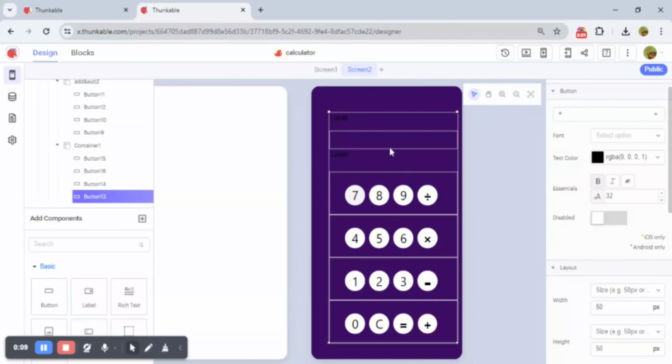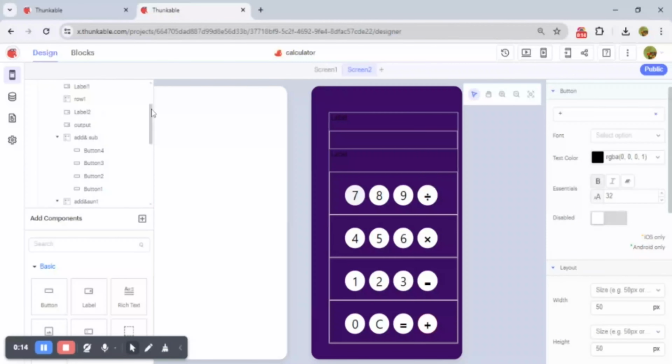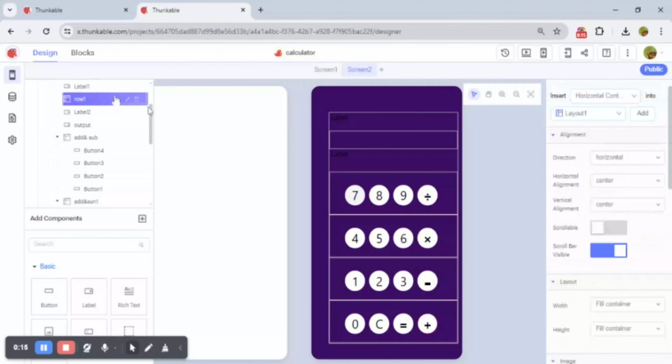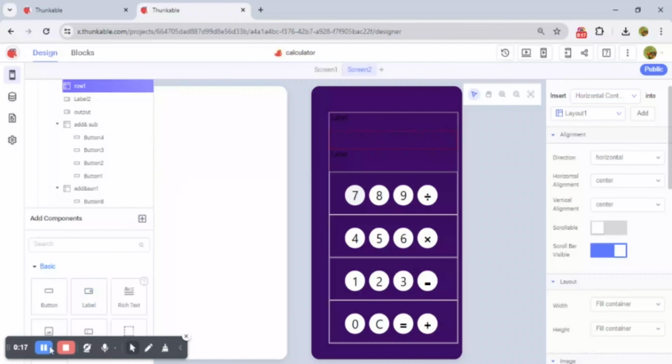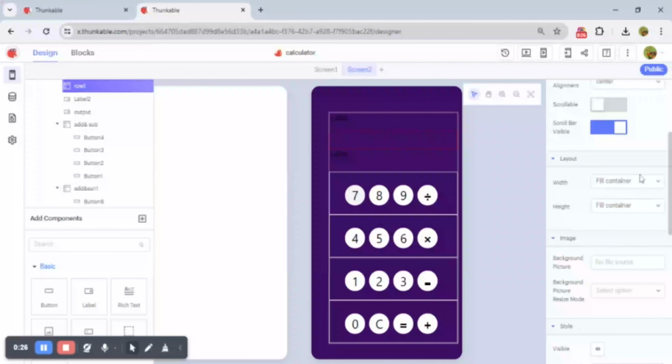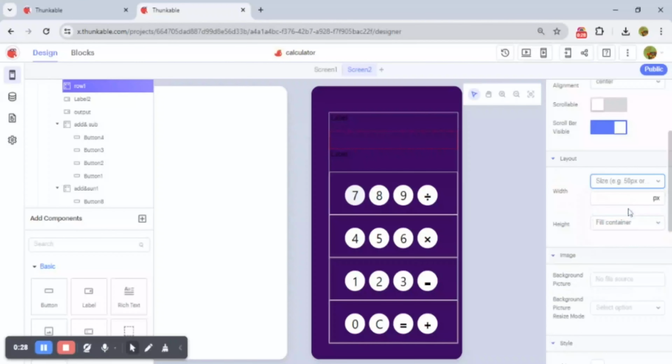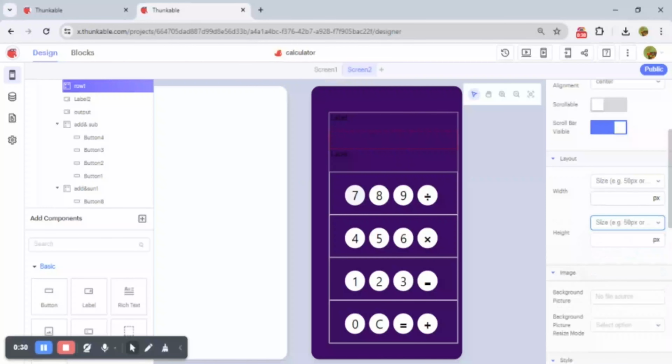We need to add some space to show the output. So for that, we will go on row 1, and we will change the properties of row 1. We will be changing its width and height. Its width and height will be 80%.